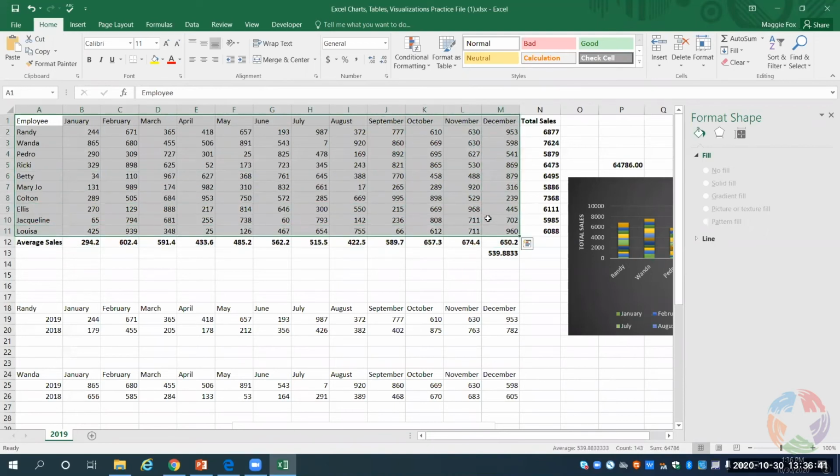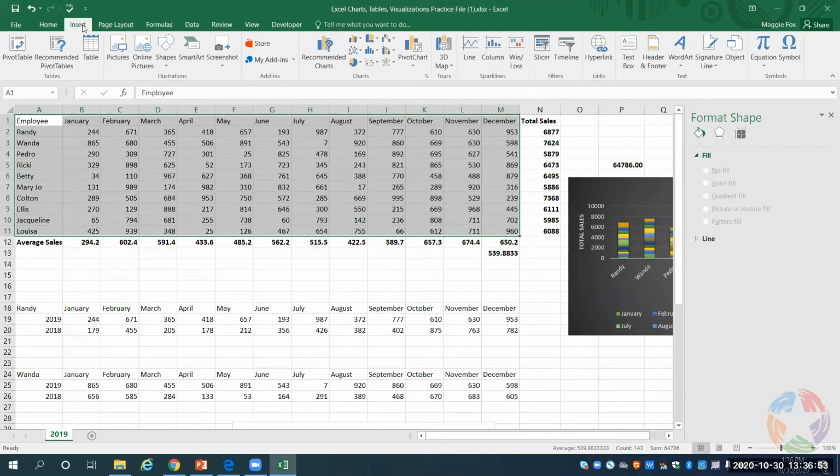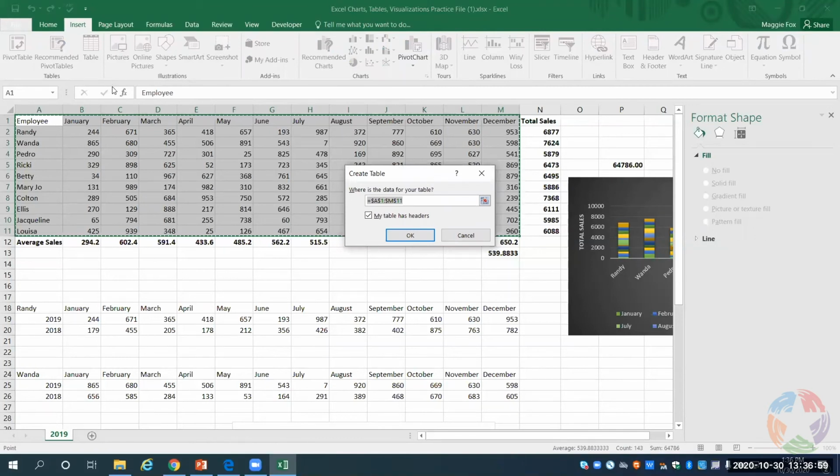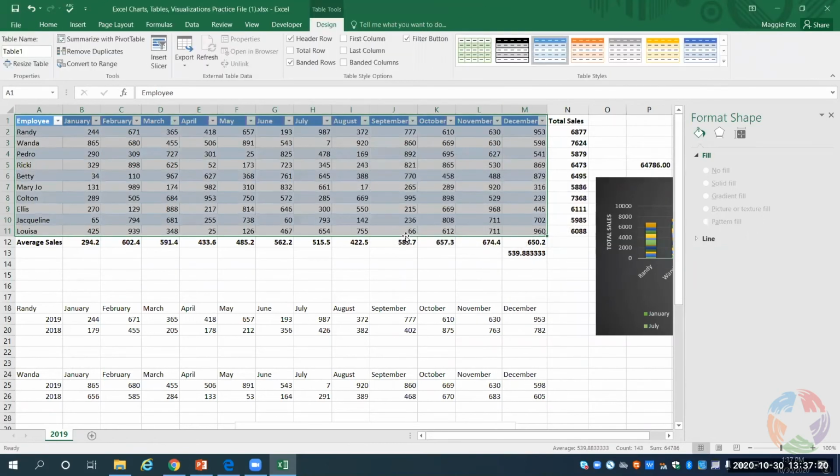There we go. And there's a couple different ways you can create a table. Right here on the Home tab, there is the option to format as a table, but it's also listed here in the Insert tab, Table. When I click on it, it's going to ask you, where is the data you want for your table? I had already highlighted it before, but if you hadn't, that's when you could click and drag to highlight. And I do want to keep this box checked for my table has headers. Click OK. And it has now turned our data set here into a table.